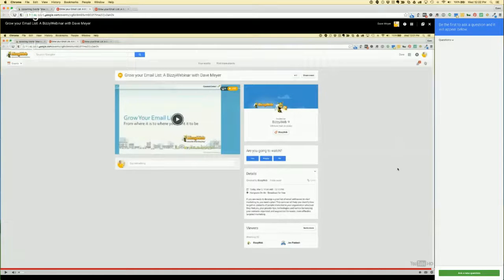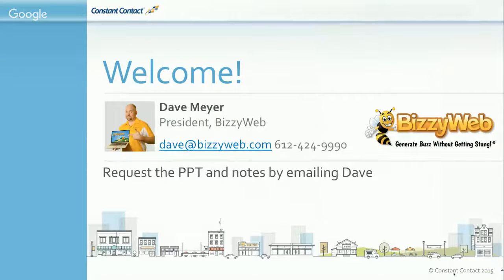You'll note after you log in that in the lower right-hand corner, there's a green button that says Ask a New Question. If you click that button and ask a question here, I will see those questions during the event, and I will answer them as best I can. If we don't get to all the questions today, I will be sure to follow up via email. Make sure to leave your address in there if you'd like, or just send a note to dave@bizzyweb.com, or give us a call if you do have questions, or if you'd like to request the PowerPoint slides from today's event.